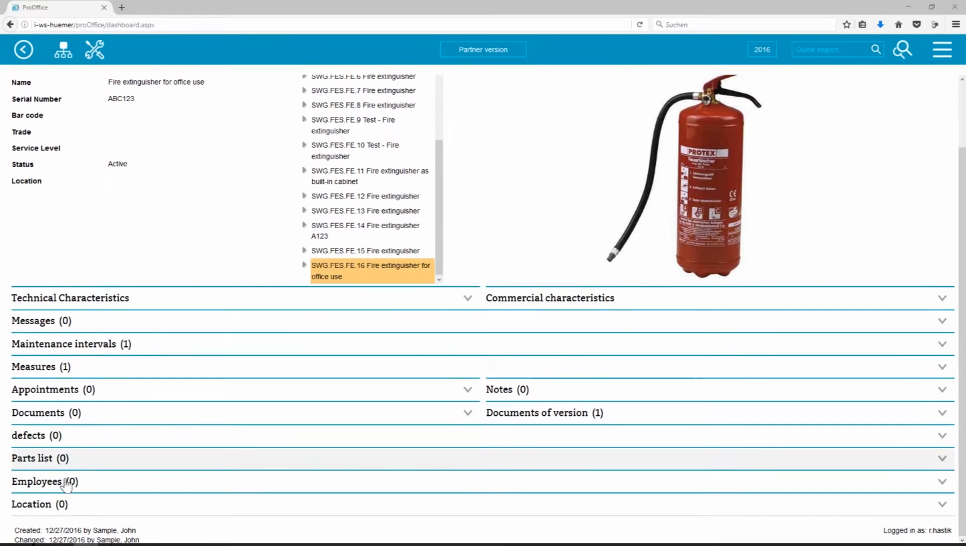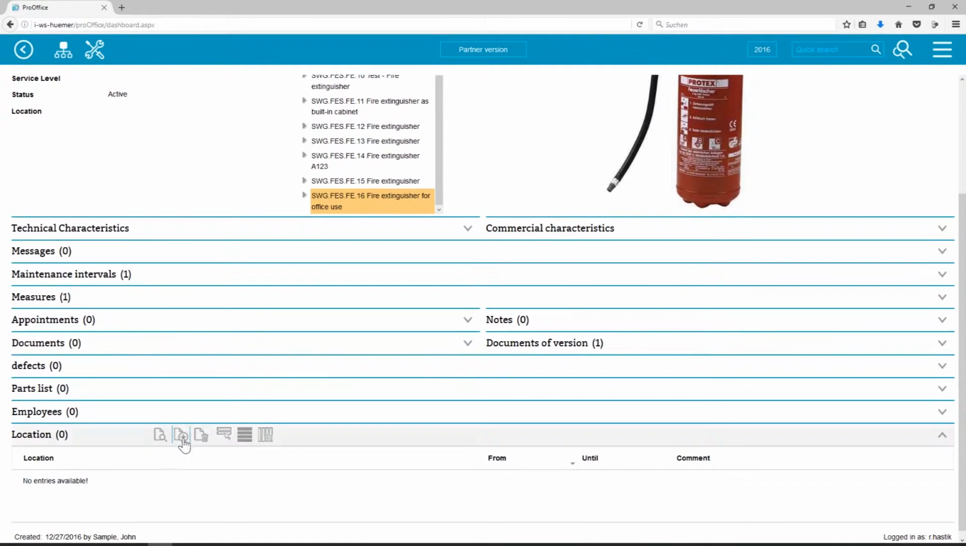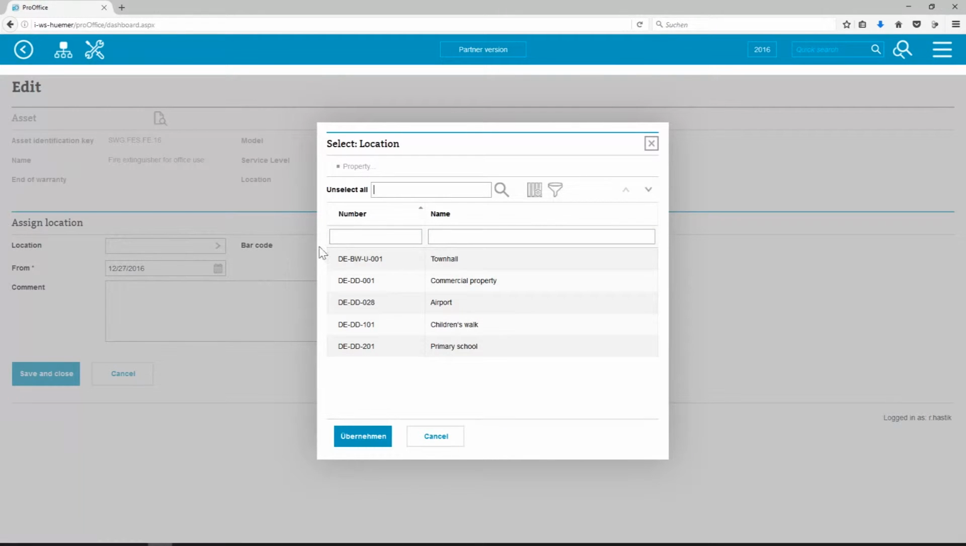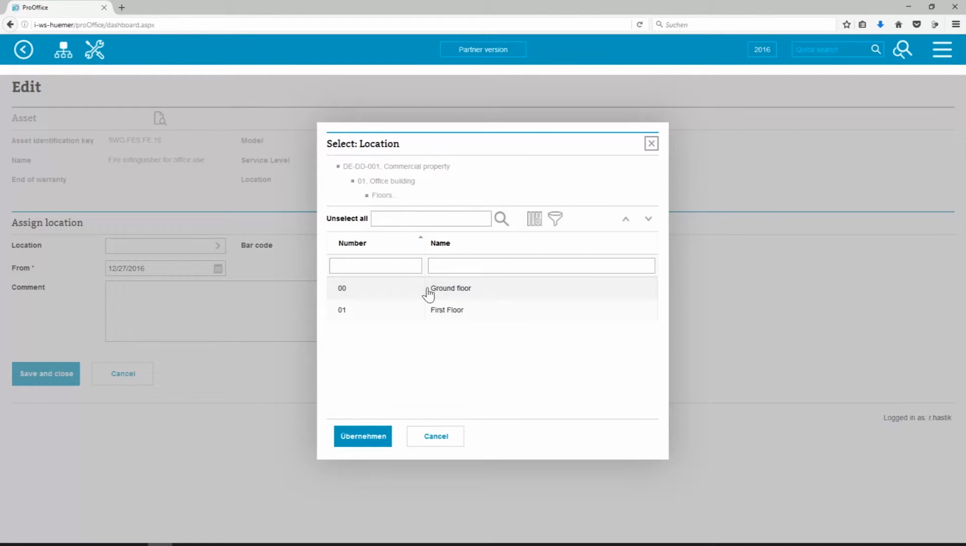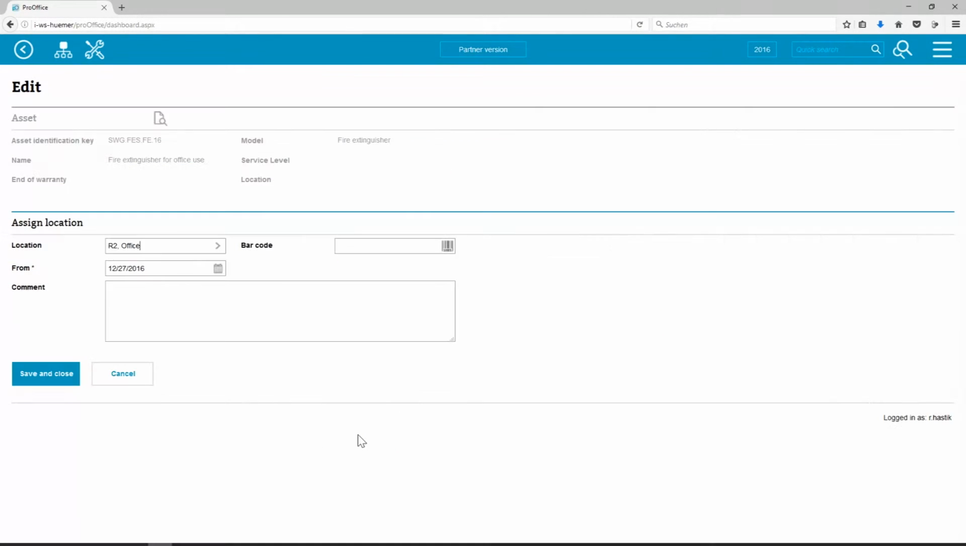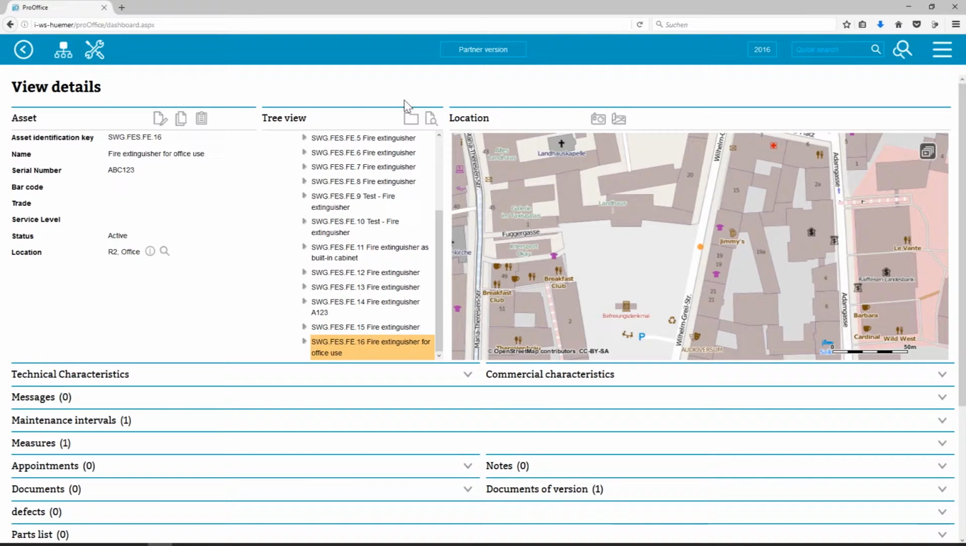Instead, we now click on Add Location, which brings us to a list of real estate. Again, we use a hierarchical approach. First select the building, then the floor, and finally the room. After we have assigned the extinguisher to a room, it will be visible on the map or in a floor plan.